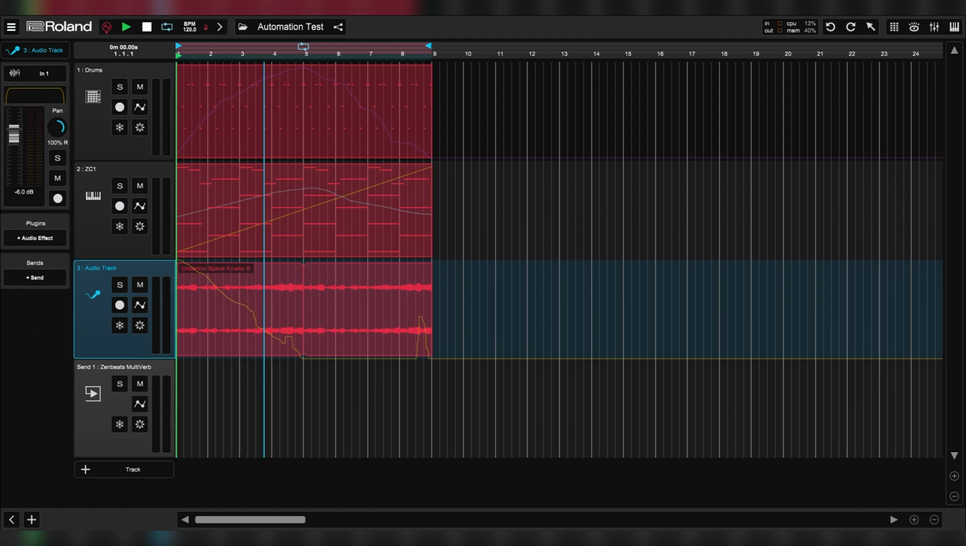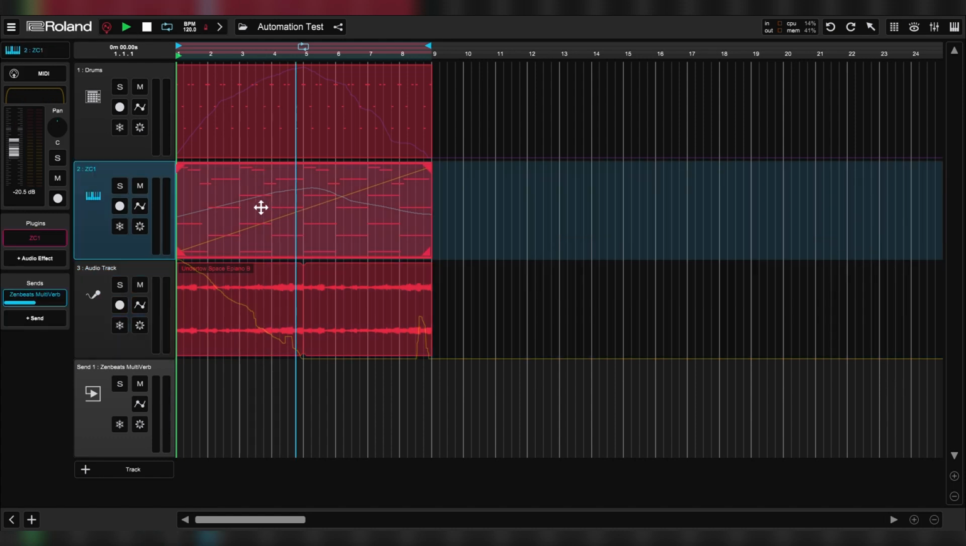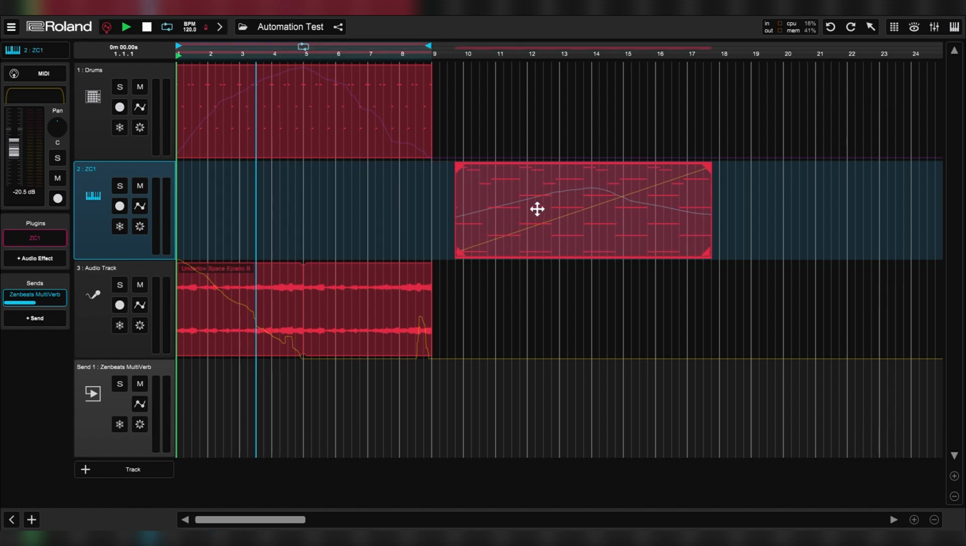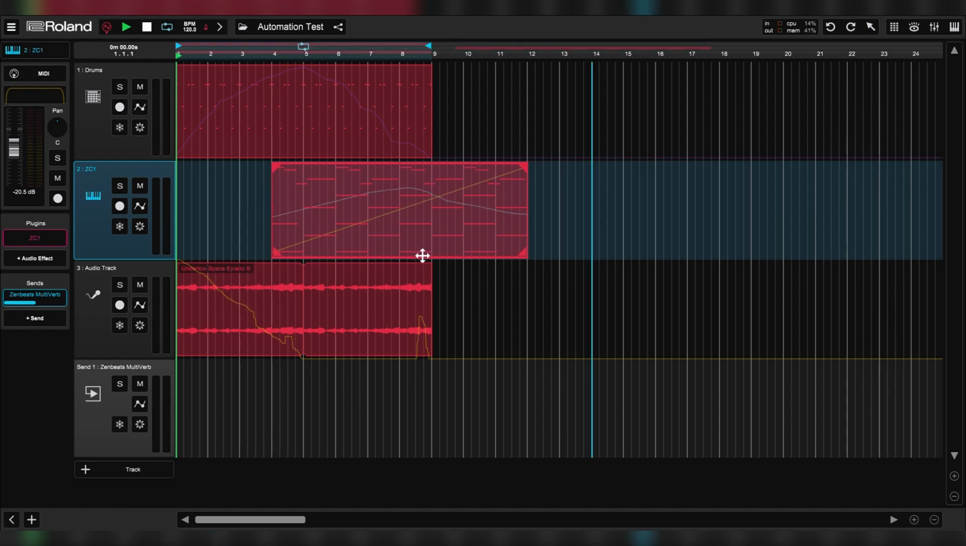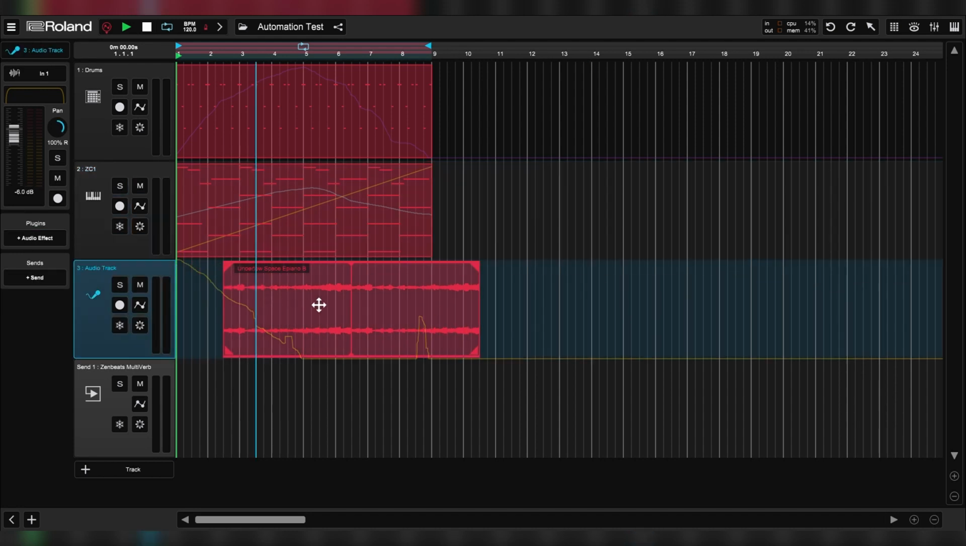Now, as I mentioned before, with pattern automation, your automation is locked inside your pattern. You'll notice, once again, as I move the ZC1 pattern, the automation curves follow the pattern. However, if I move any of these patterns, the automation stays on the timeline. If there's a case where you want to change that, it's easily done from the automation menu right here.